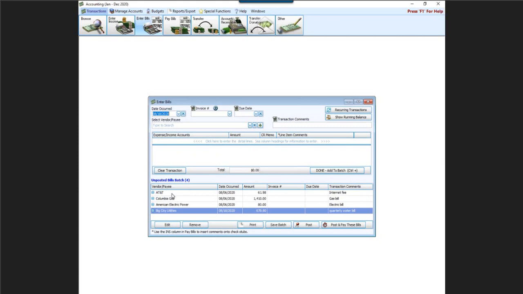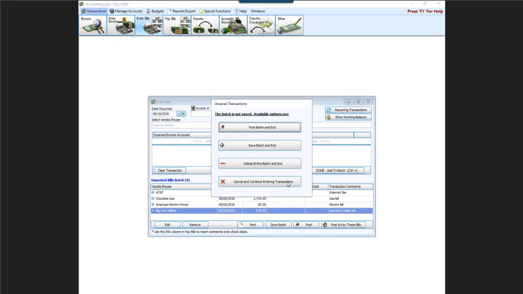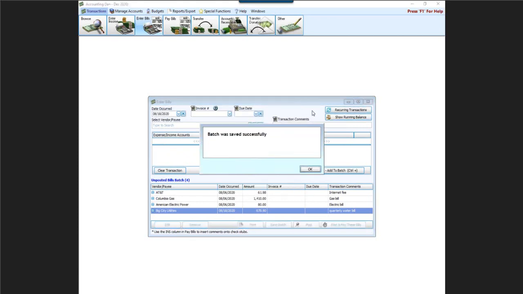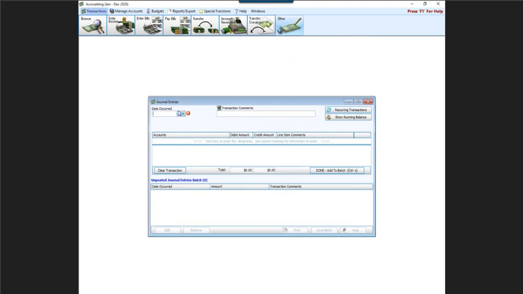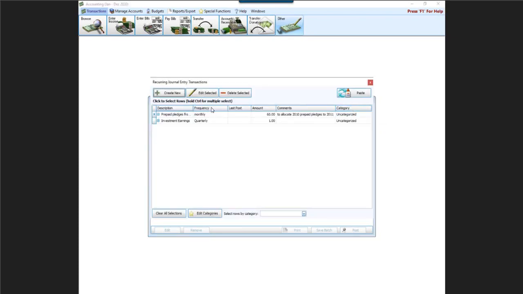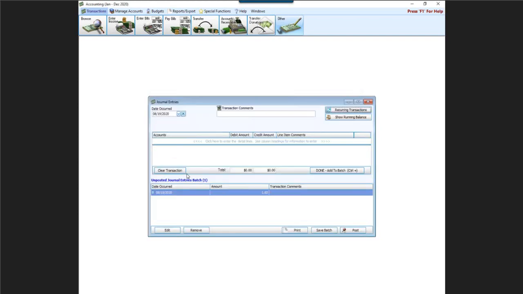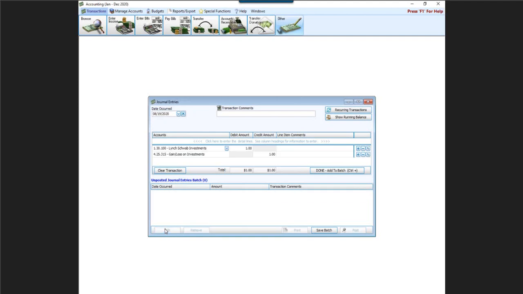Okay? And so the same would be true about our recurring journal entry that we had just entered before. So if I close out of that, we're going to save our batch here. We might be back here, so it's saved successfully. Now we're going to go back up to Other and Journal Entry Transaction. So let's say I now have received my quarterly investment statement from my Charles Schwab Investments. I would go up to Recurring. I would highlight Investments Earning line. I click Paste. I then either highlight it and click Edit.